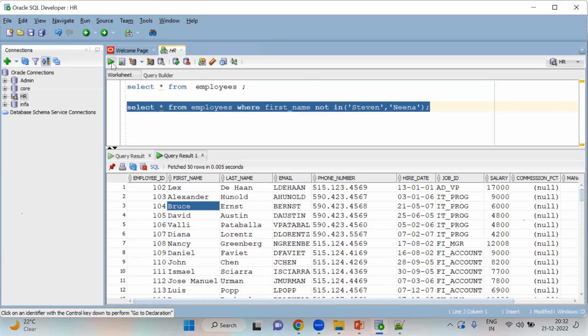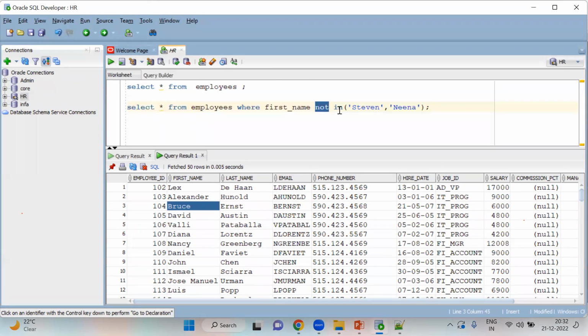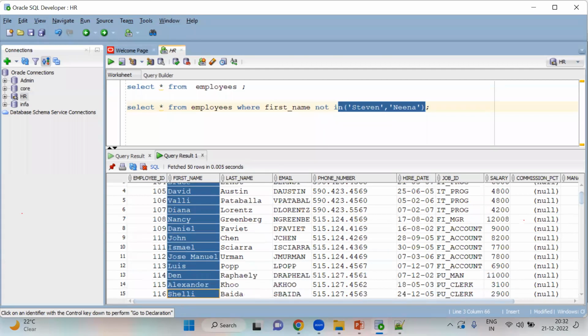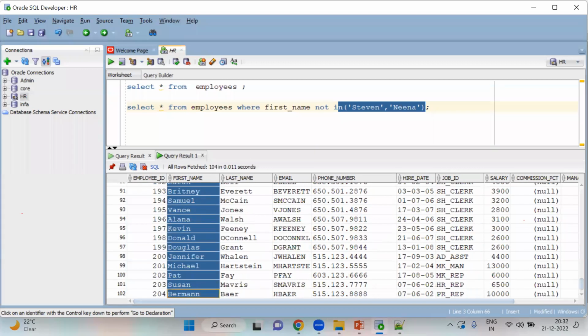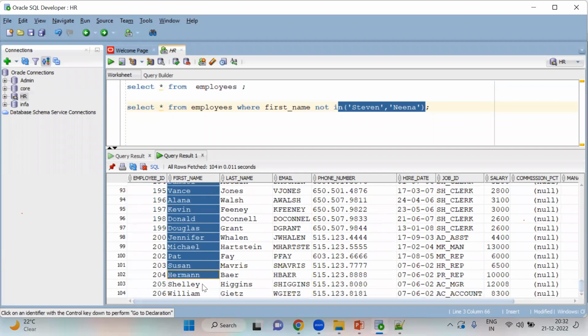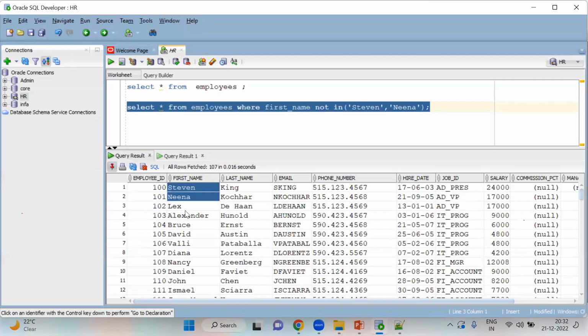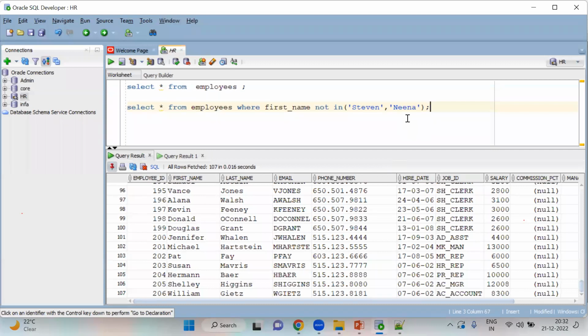Okay, guys. So like this, if you make it NOT IN, apart from these, any other value will come. Up to 105 records you will get, 102 records you got, 104 records you got. This is what we are getting, because Steven and Nina account for three records. Apart from those three records, you will get 104 records. In total, we have 107 records. So this is one thing. Clear, guys? This one is NOT IN.